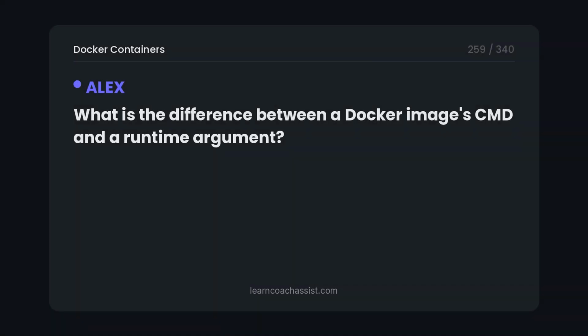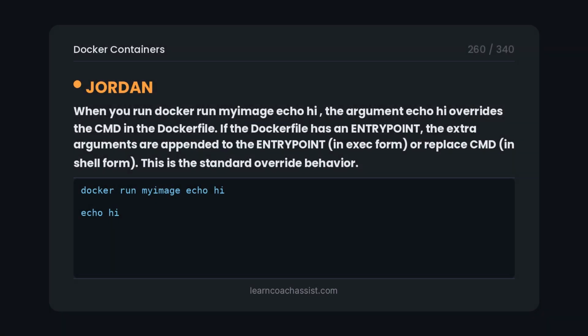What is the difference between a Docker image's CMD and a runtime argument? When you run docker run myimage echo hi, the argument echo hi overrides the CMD in the Dockerfile. If the Dockerfile has an ENTRYPOINT, the extra arguments are appended to the ENTRYPOINT in exec form or replace CMD in shell form. This is the standard override behavior.